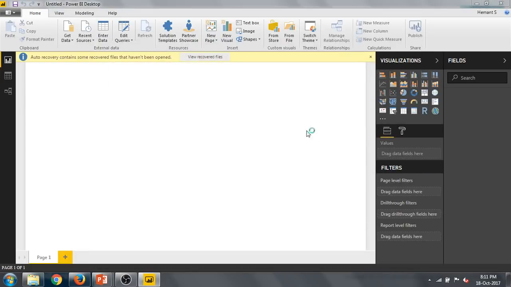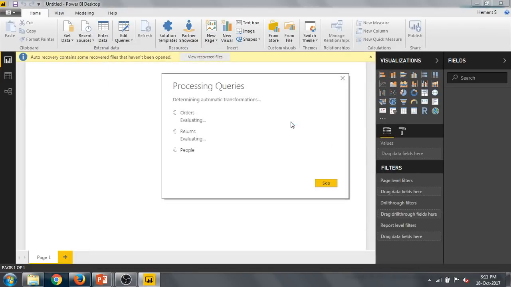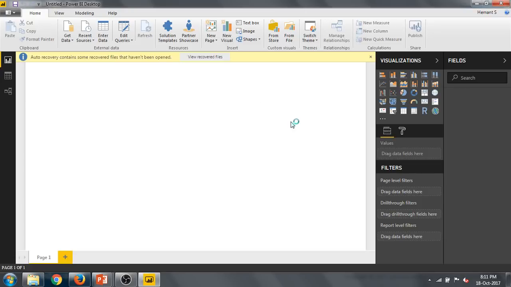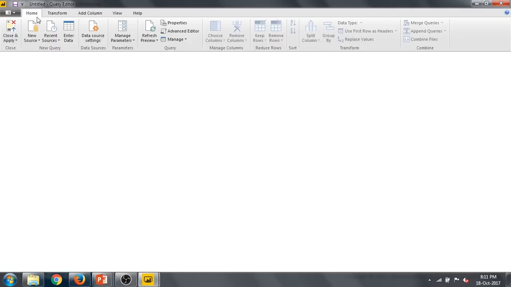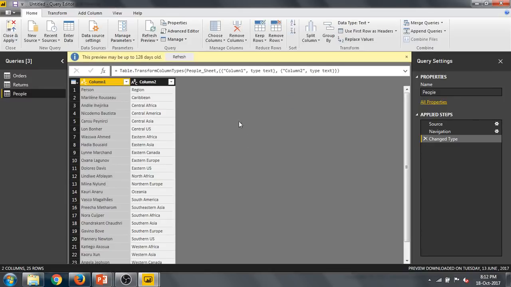Once I do that, Power BI gives me the feature to edit my data before completely loading it into Power BI. Automatically the Power Query Editor has opened up. When you want to manipulate your data in Power BI, this is the place where you will be playing around a lot. I'll be coming back here a little more.